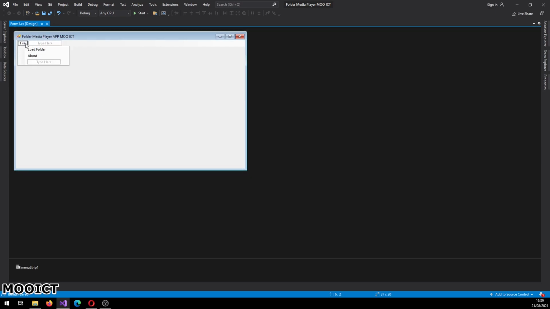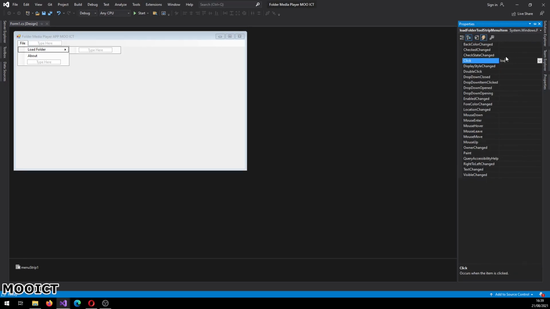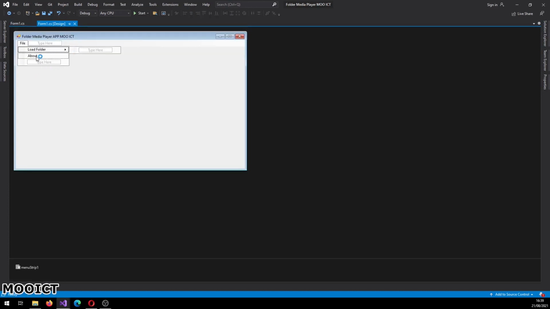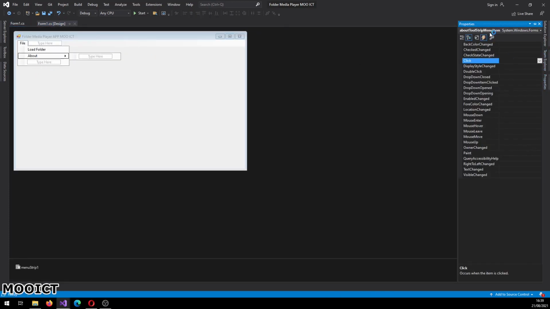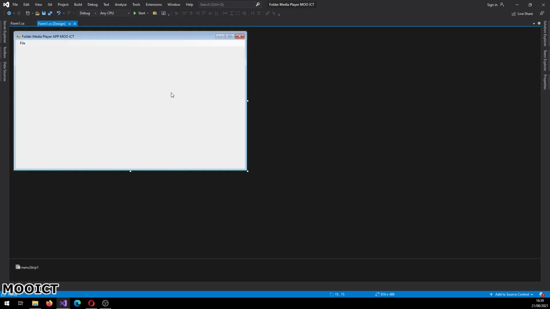Okay, and we also need to link the events for this as well. So we're going to go here and click on load folder there. If you go to properties, that's the load folder button there. If I go to events and then you say load folder event, that would be nice. There you go. All right, press enter, and then it will add the event inside the C# script. Let's do the same for the about. Go to properties, events, click show about event. Okay, and then those are the 2 now done.